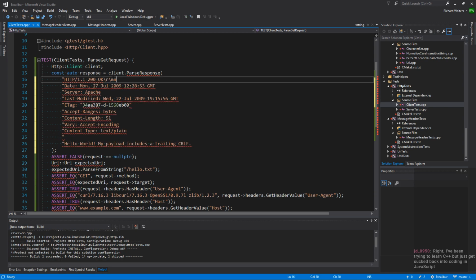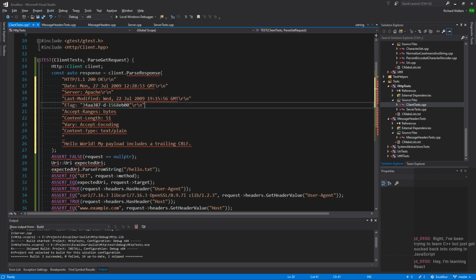And every line has a carriage return and newline at the end, like good little lines should. And then we have to escape a few of these internal quotes.